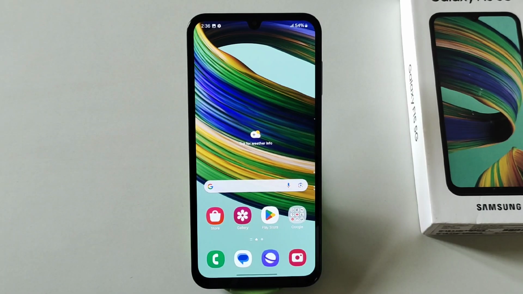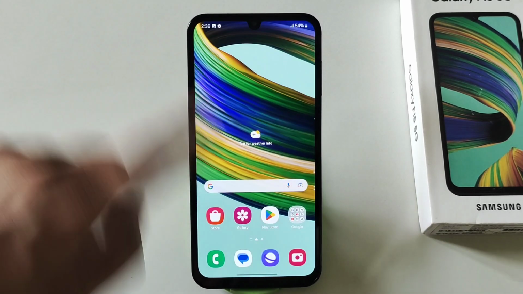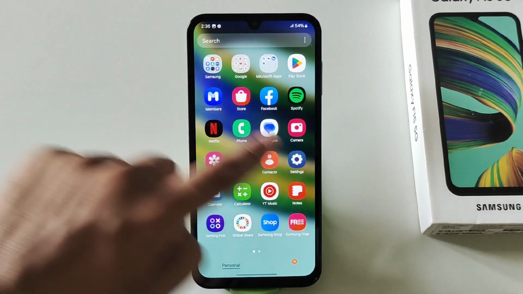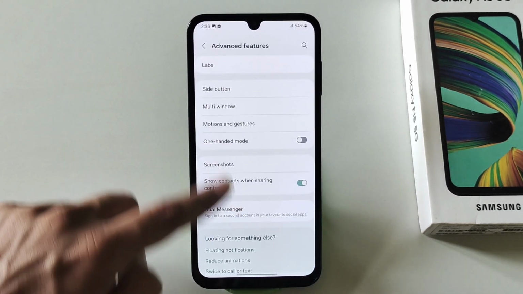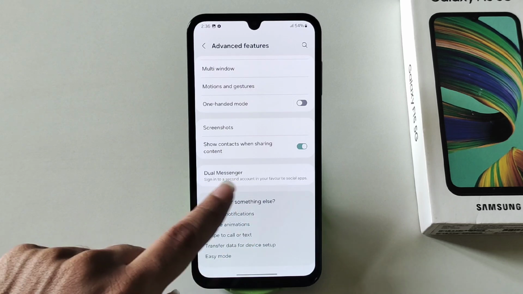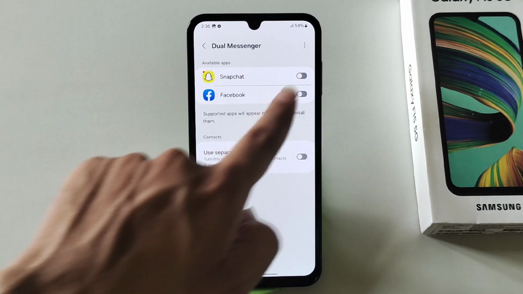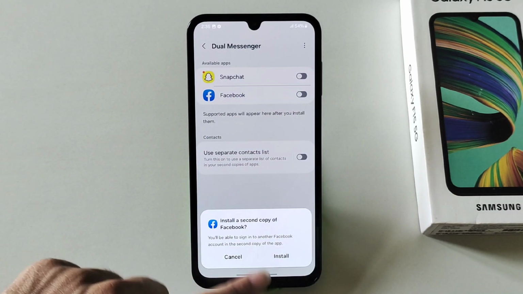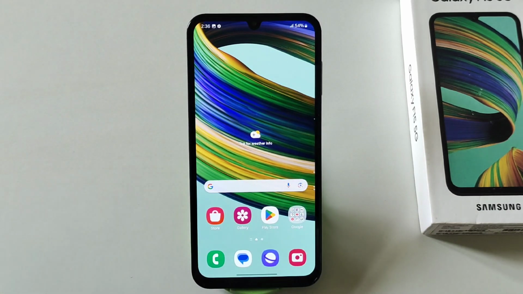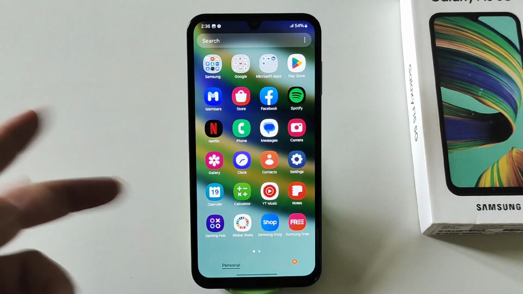In this smartphone you can dual any app or clone any app and use two different accounts of a single social media app. For that, simply go to settings, scroll down and then click on advanced features. There you will see the option of dual messenger. Click on this, then it will show all the apps which are clonable, and select the app you want to clone. Click on install, then it will create two apps of that application so that you can log in from two different accounts.